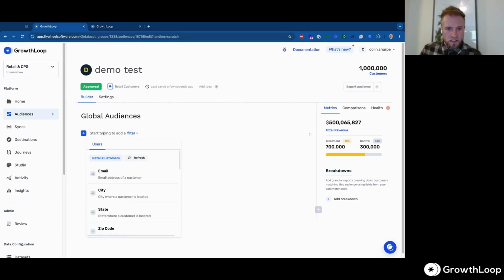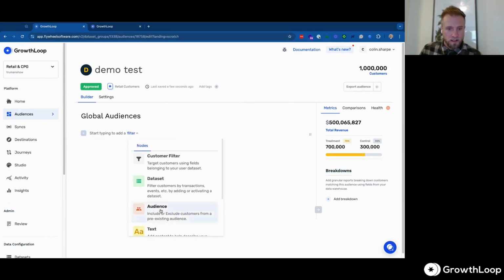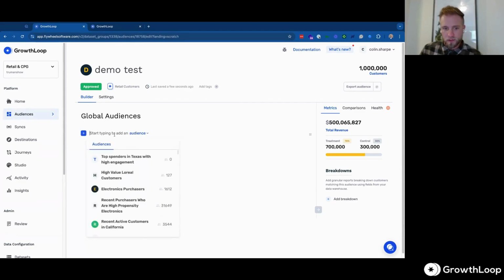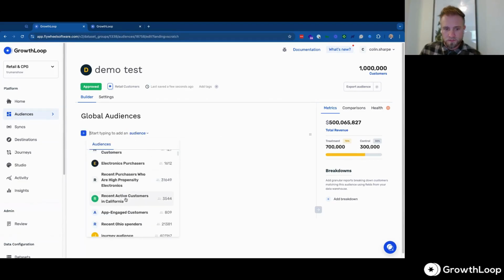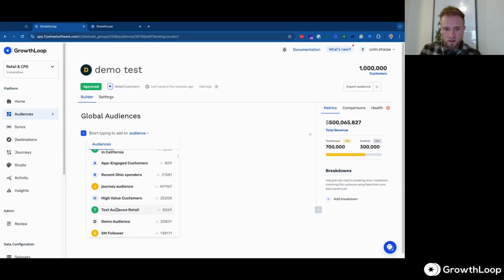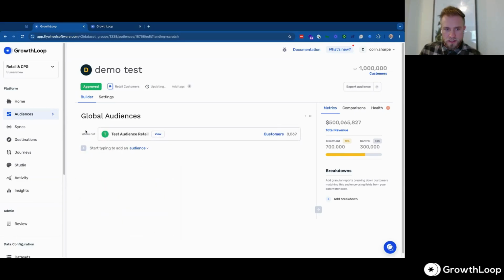Under global audiences, I can get right into filtering, but maybe I want to add audiences that I've previously created within my GrowthLoop account. Maybe there's another retail audience that I want to either include or exclude right away. I can set that at the top of my audience build here.